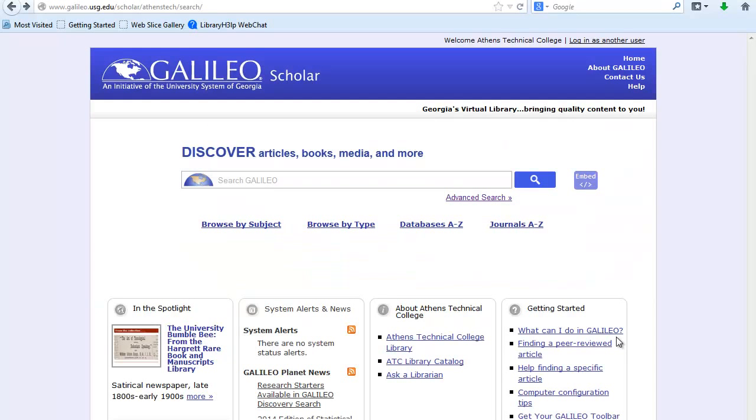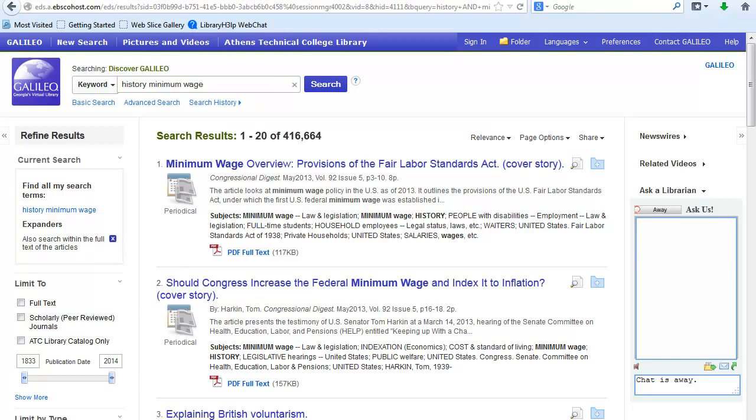The Discover search box is a little bit different than Google. You don't want to just type in a question. Let's say that we are writing a paper on the history of minimum wage. So I'll just type in some keywords and hit search. And we have a list of over 400,000 items that contain the words history, minimum, and wage.